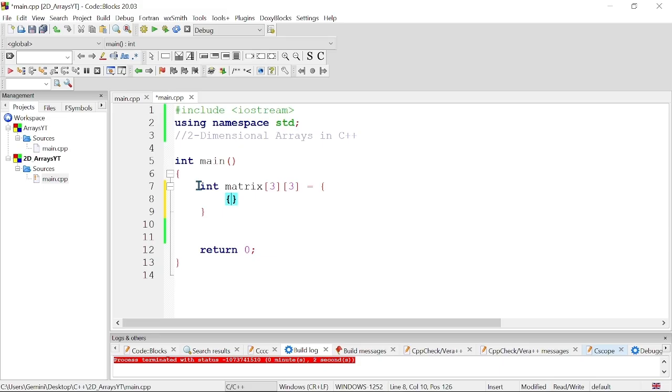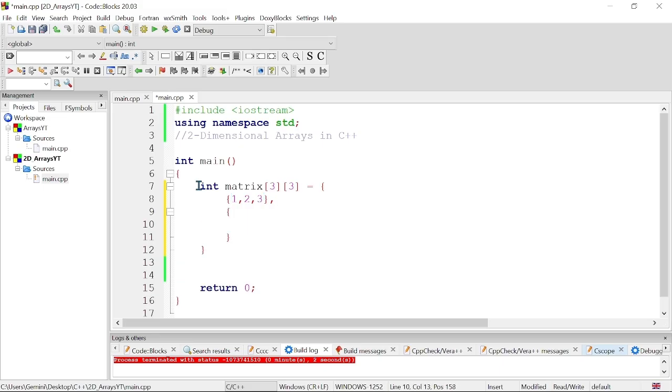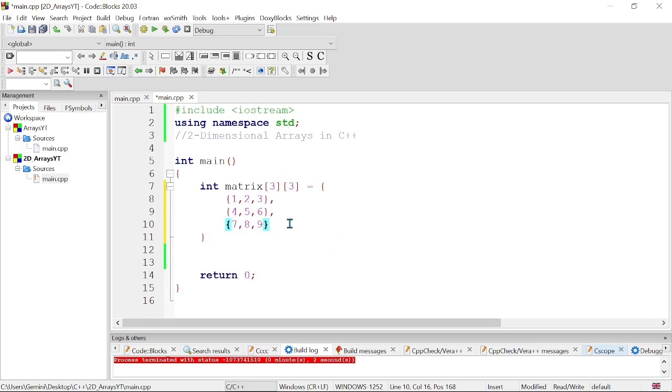So let's see, on the first row with index 0 we can have 1, 2, 3. We can also have 4, 5, and 6. And we can end with 7, 8, and 9, right? So that will basically be the structure.